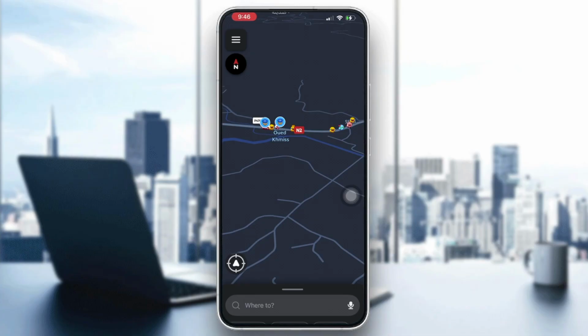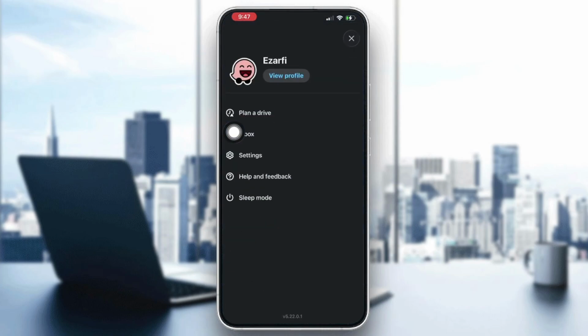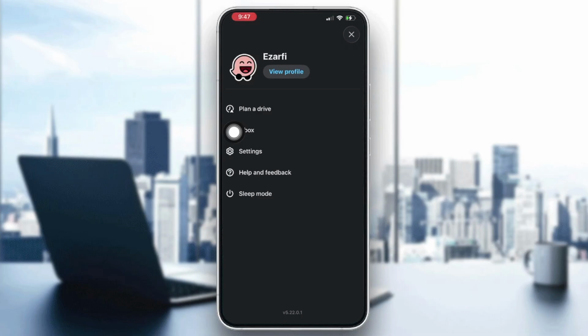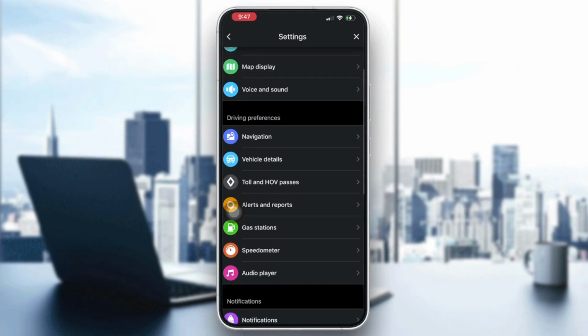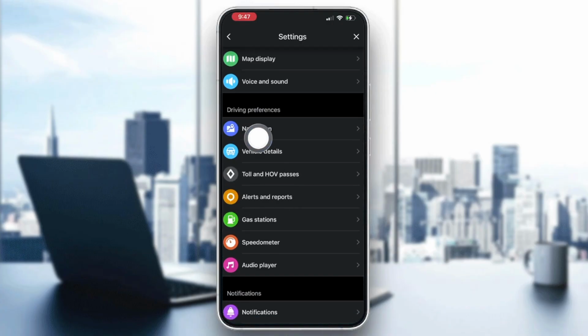So to check your railroad crossing alert settings, open Waze on your phone and tap the Waze menu, your profile icon that's located at the top left corner right here. And then you will need to select the settings in the middle of all of these options. So it's the third one. And now just go ahead and open the alerts and reports option. It's inside the driving preferences section.